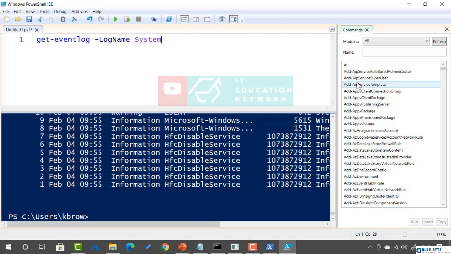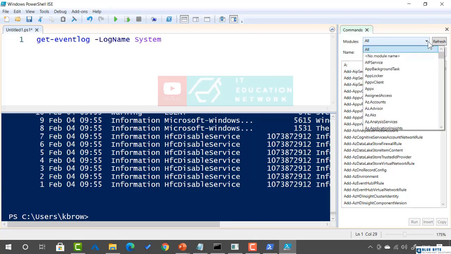Over here, we have this commands. What's neat about this, if I click on the modules here, this is every module that's loaded on my system. Now, the modules you see will depend on what you have installed on your computer. But if we go down the list, we'll find something interesting. Well, there's a module here for a VPN client.